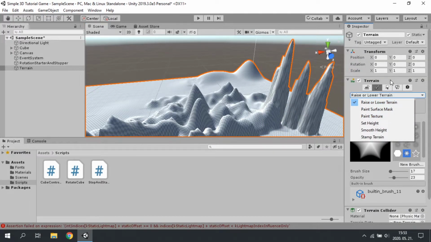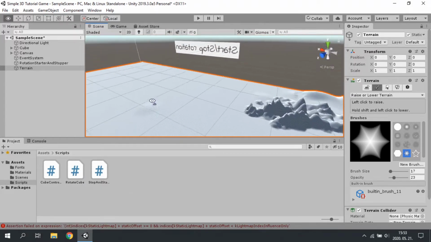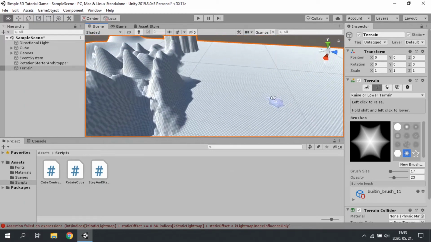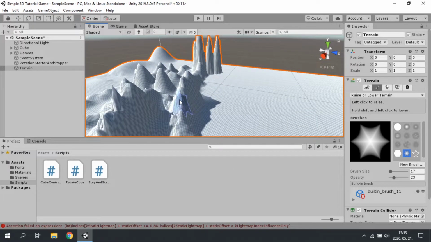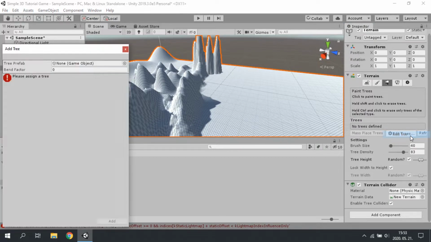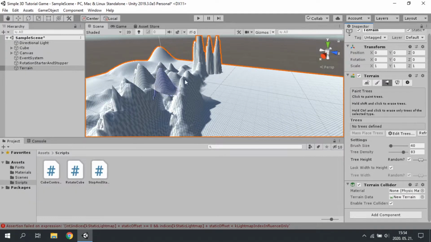Now probably I will show you how you can add colors to this and how you can add vegetation, I mean trees and plants to this one. So you can go for paint trees, but now you cannot really add trees because you do not have one. Yes. So what we can do is go to Unity Asset Store and get some assets.